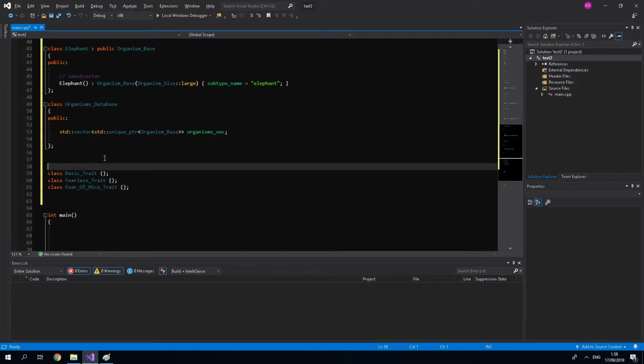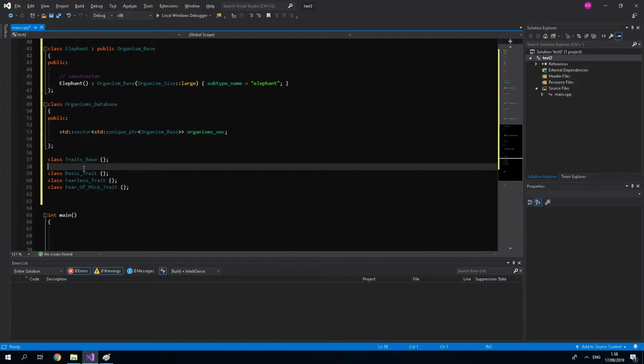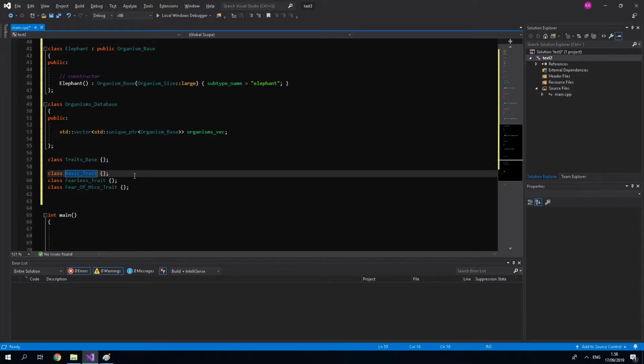And we're also going to want to create a base class for these traits. Let's call that traits base, and it's also an empty class. But now these sub traits need to derive from the base class, so let's do that.